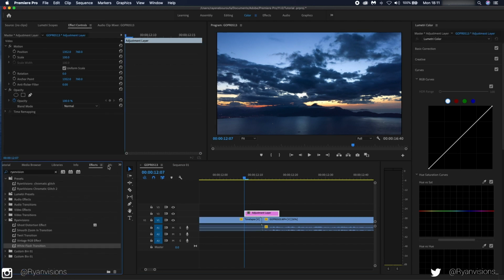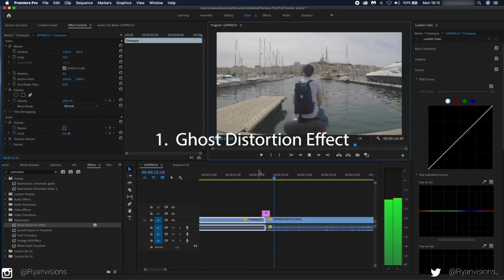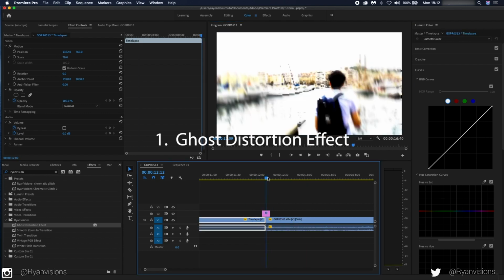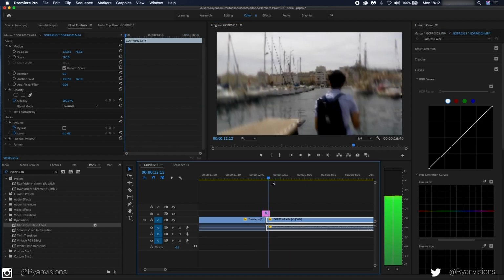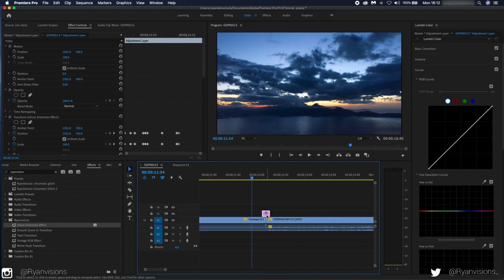You're going to go back onto your effects, and you're pretty much just going to drag and drop. Let's start with the ghost distortion effect. You just drag and drop it right on there, and it should look something like this. That's the ghost distortion effect. Okay, Control Z.